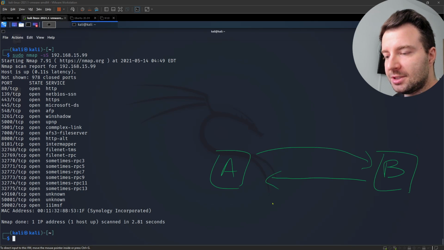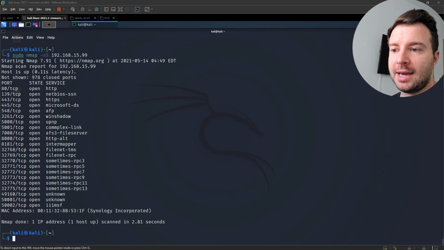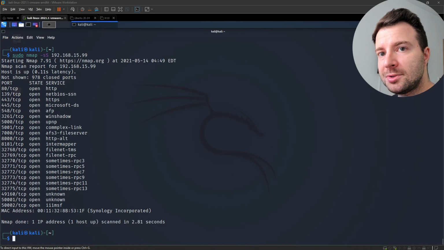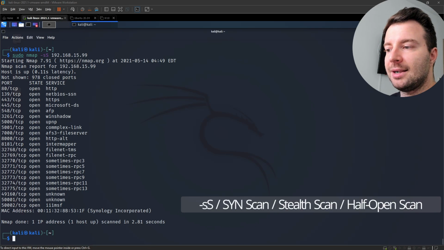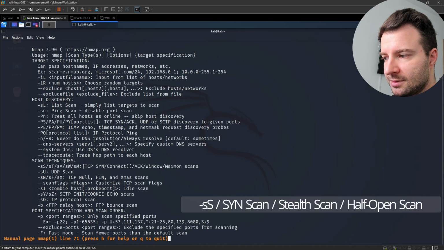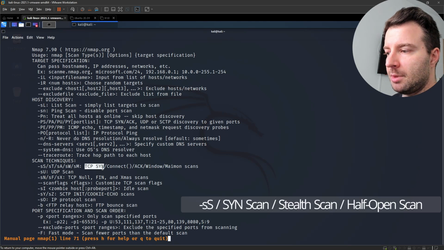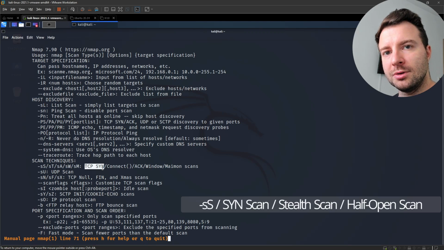So basically we're not completing the three-way handshake, thus making the scan run a bit faster, and also, at least theoretically, a little bit more stealthy. And actually, this type of -sS scan is called a stealth scan. Now, remember this for the exam. Remember that this TCP SYN scan is also called a stealth scan, and it's also called a half-open scan.